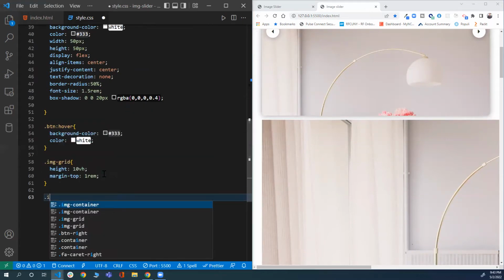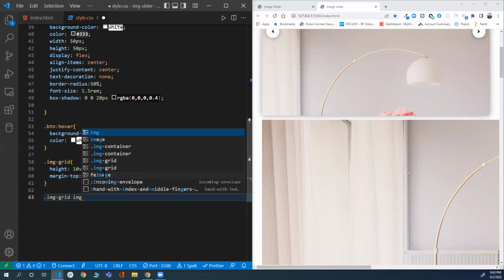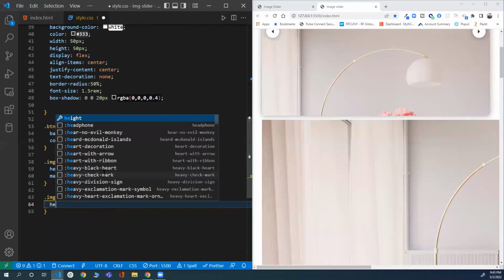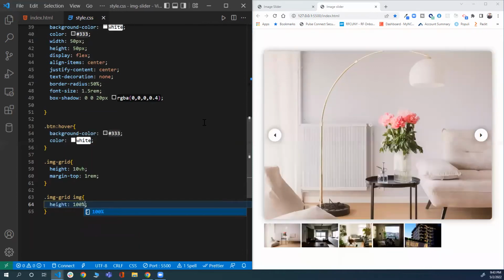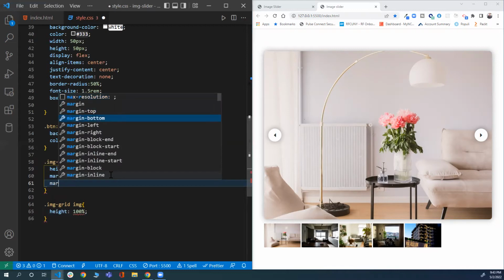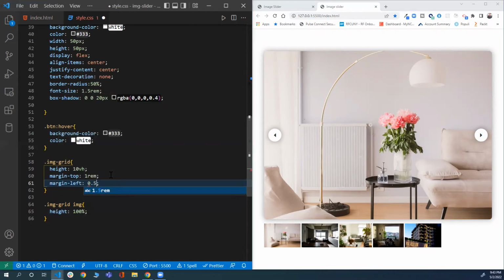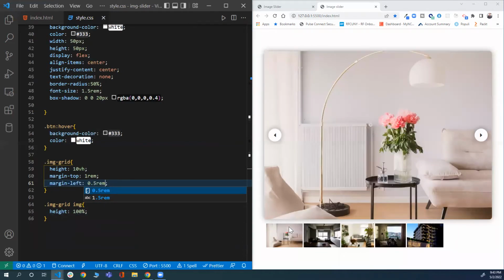And I want to first select all the images inside it to have a height of 100%. So they're going to follow the same height as the parent. And here we go. So we have all the images. And now we can give margin left of 0.5 rem to give some space between them. There we go.